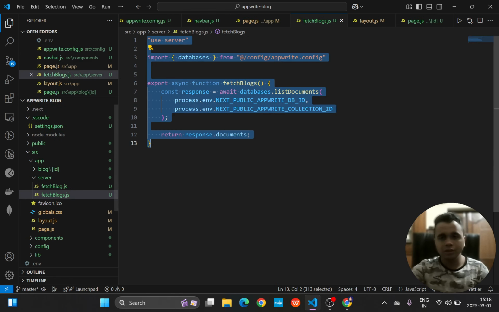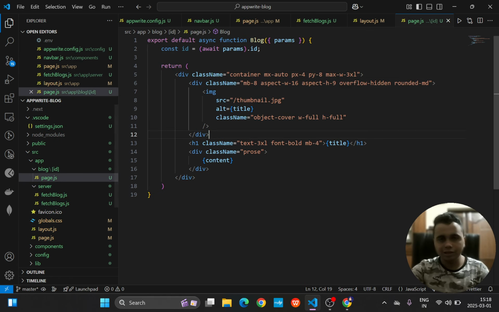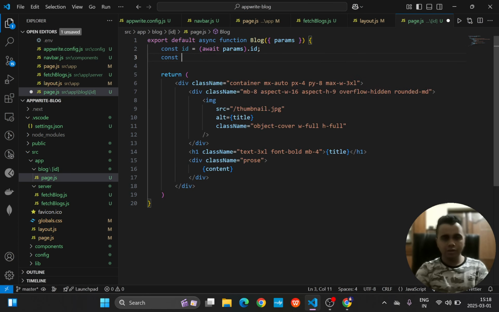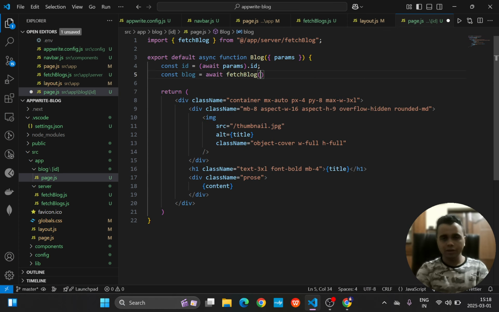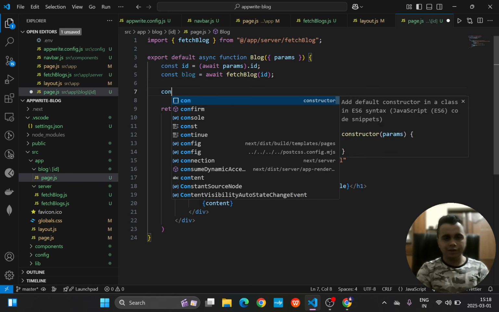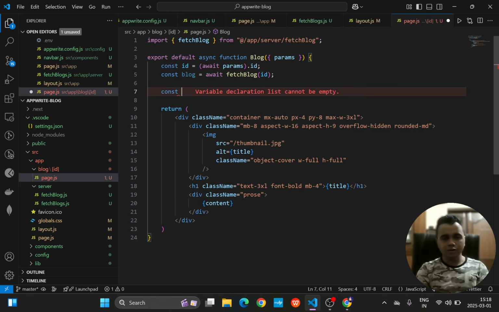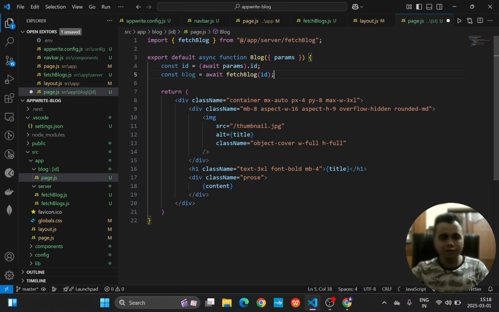Let us go inside this particular directory, this page.js inside the ID folder. Now const log is equal to await fetchLog. It accepts an ID. Now let us just restructure everything. I do not know each and every property, so I can just go ahead and write blog dot.